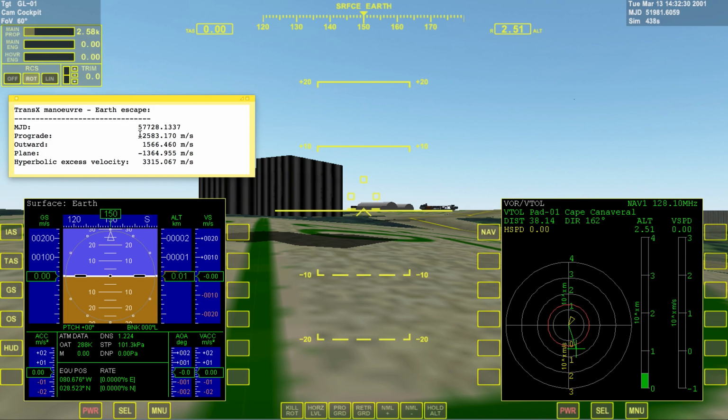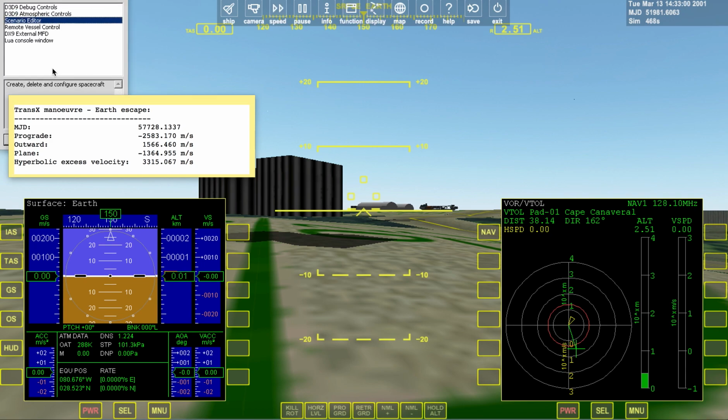The first thing to notice is that the MJD is 57728.1337. The MJD currently in Orbiter is 51981.6, so we've got a difference of about 6,000 days, which is, I don't know, nearly 20 years, 15 years, something of that sort. Is that right? No, 6,000, anyway, it's a long time separation. So what I'm going to do is, first of all, use the scenario editor. Just move that out of the way.